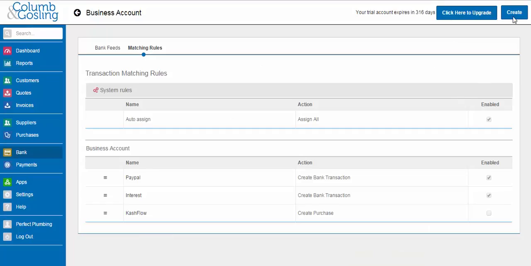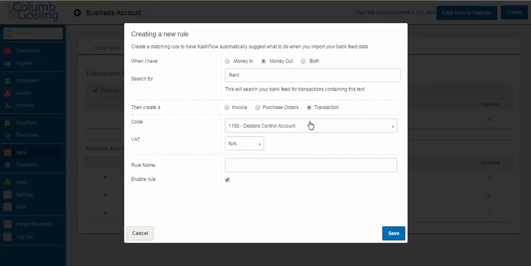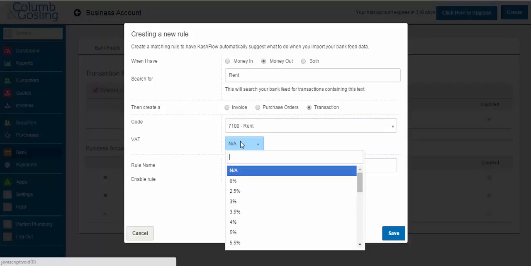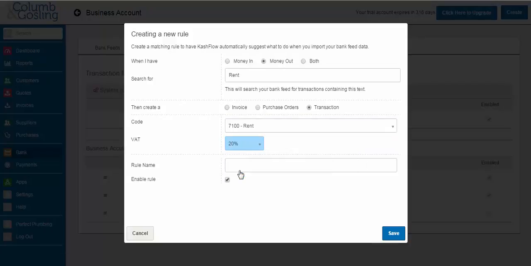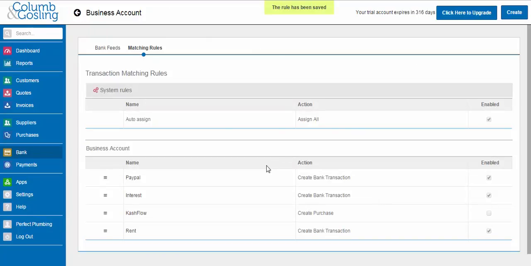I'm going to set up a new one now, so all I do is hit the create button on the top right hand side of the screen. Once you've done that, I'm just going to put in every time you see money going out of my bank, and on my bank statement it says rent, I want you to create a transaction and I want you to post that to rent. Our VAT rate is 20%, so I'm going to choose that and just give the rule a name, and this is going to be rent. That rule is now enabled.